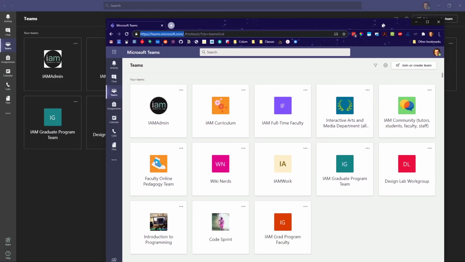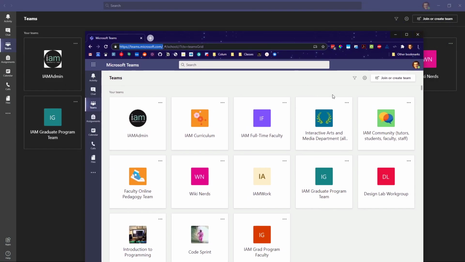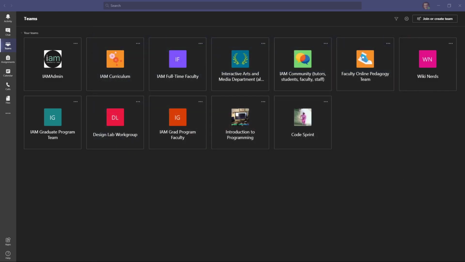And if you're setting up your desktop app, you'll go through a similar process of logging in. I'm going to give you a tour from the desktop app. So once you log in, you'll see a screen that looks something like this, where if you click on Teams in the sidebar, you'll see all the Microsoft Teams you're a part of. If you're in one of my classes, you will have a team.